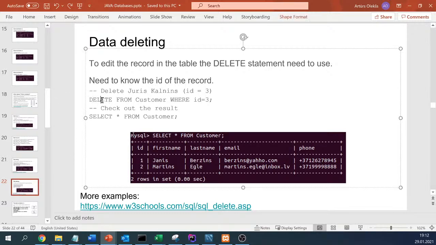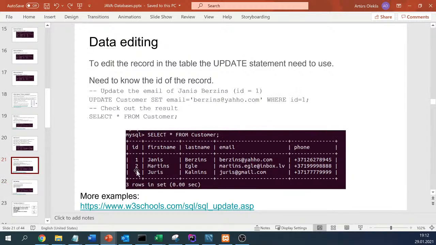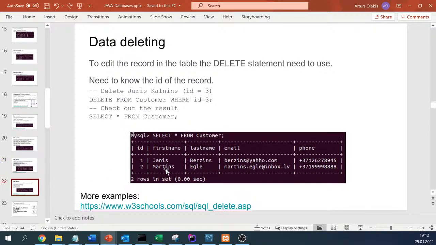I want to delete from the table customer. I want to delete entry from the table customer where the ID is free. So in this case there is no ID free. Here is ID free, so it searches for the entry where ID equals free. Then it finds this row, and then the row is deleted.